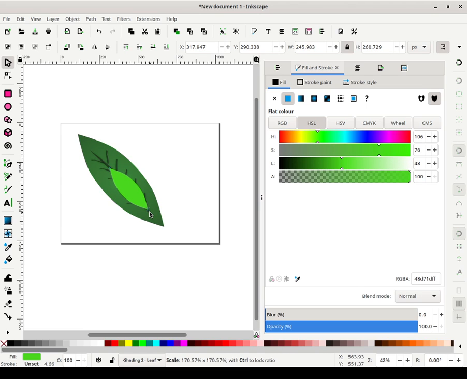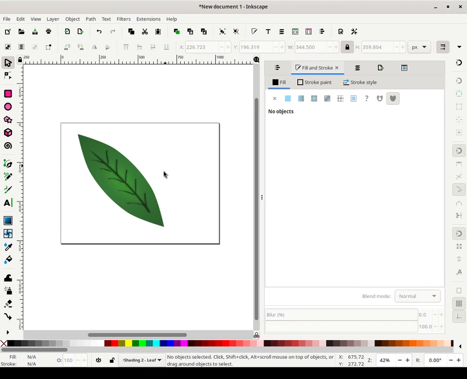Then hold control and resize in this direction and this direction. Alright, so now what I'm going to do is blur this. Then adjust the opacity. And then move this down so that it's beneath the ribs and veins. And now it's beginning to look a little bit more like an actual real life leaf.